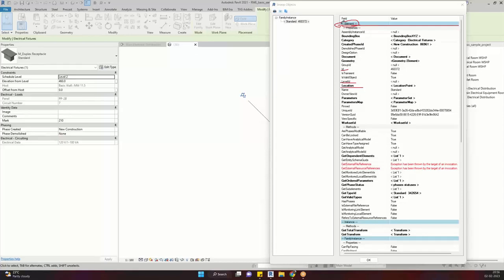From where did you open this window? This is the Revit Lookup tool. It's an external plugin you have to install. I'll explain that in the training. Don't worry. Okay. Clear.